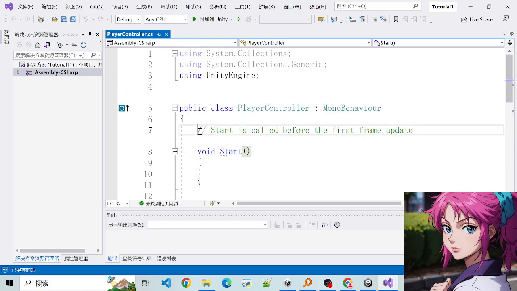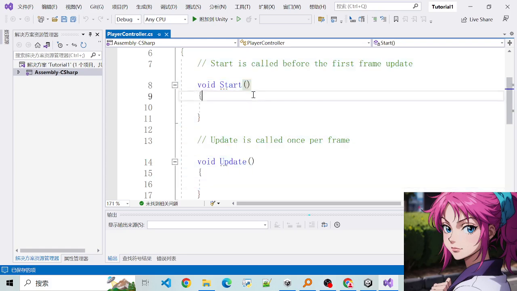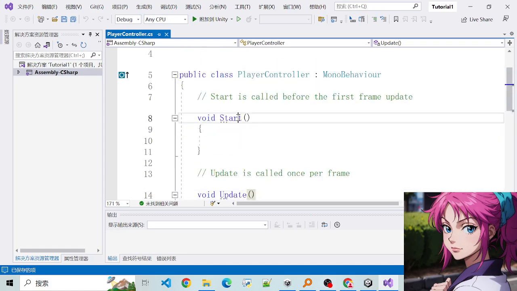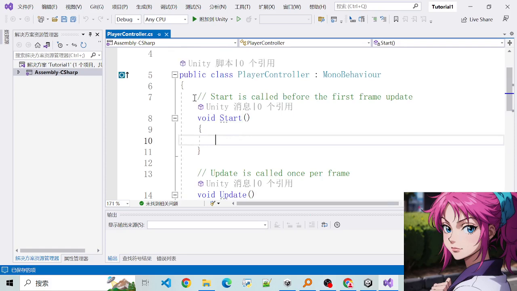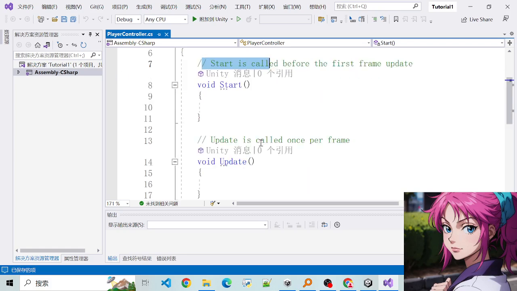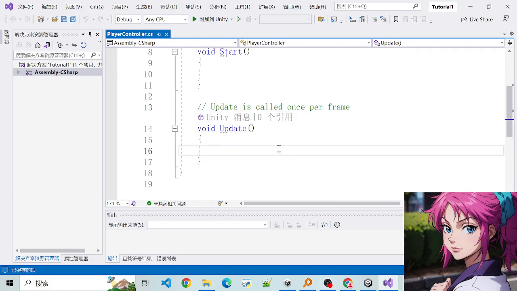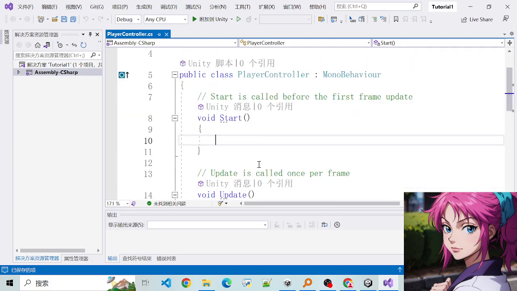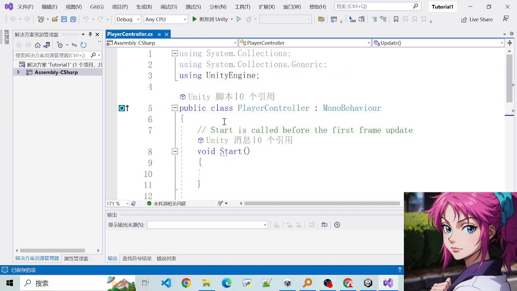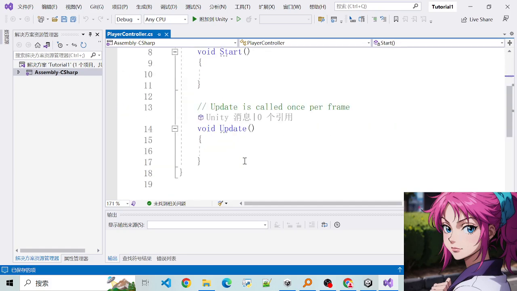So basically there are two functions, Start and Update. Start will be called just once, before the first frame update, just as the comment says, and Update will be called each frame. So we can add some logic here. In fact, I don't know how to write logic, but we could have a try.